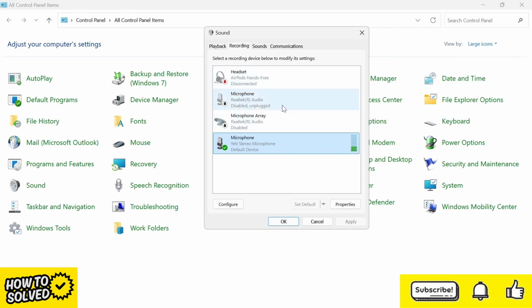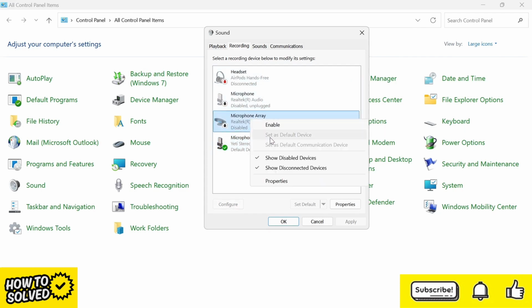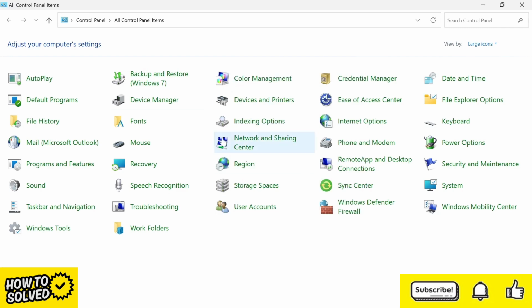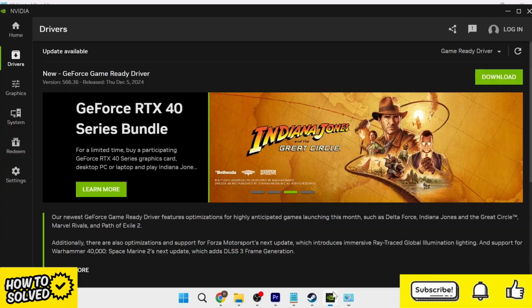And what we also need to do is disable any microphones that we're not currently using. Now you can do this just by right-clicking on the microphone and selecting Disable. You can see all of my microphones here are currently disabled apart from the one that I have connected. Once you've done that, you can press Apply and OK to save these settings. And then from here, we're going to open up the NVIDIA app.